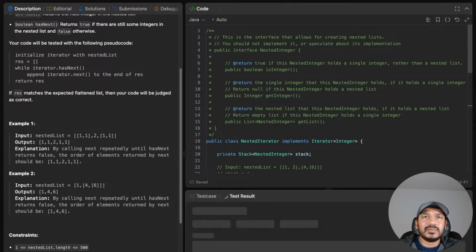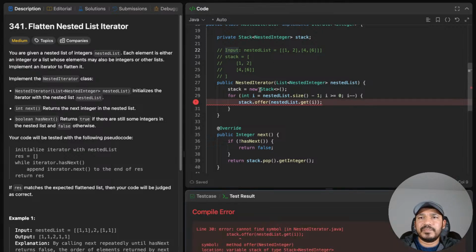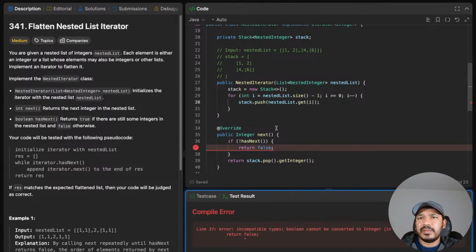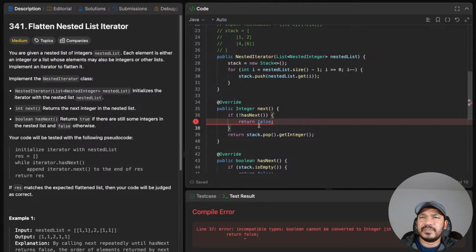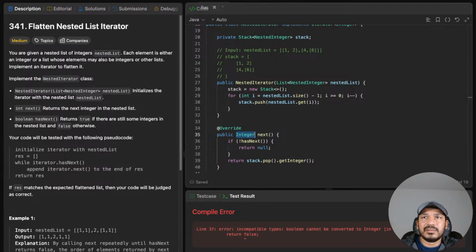Let's run this one and see. This is the example that I had written. I haven't commented this part. Stack.offer, instead of stack.offer, it should be stack.push. Return false here. We cannot return false because it's not a null type. Here it was given that int next returns the next integer in the nested list. There was no question of what if it did not have anything, then it returns null. So I'm just returning null.